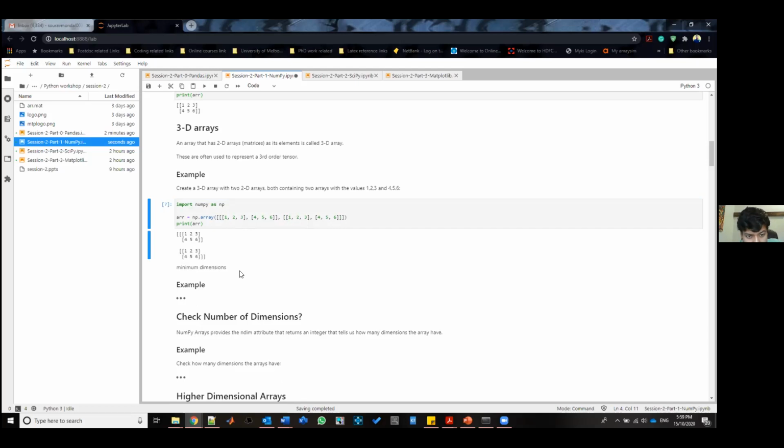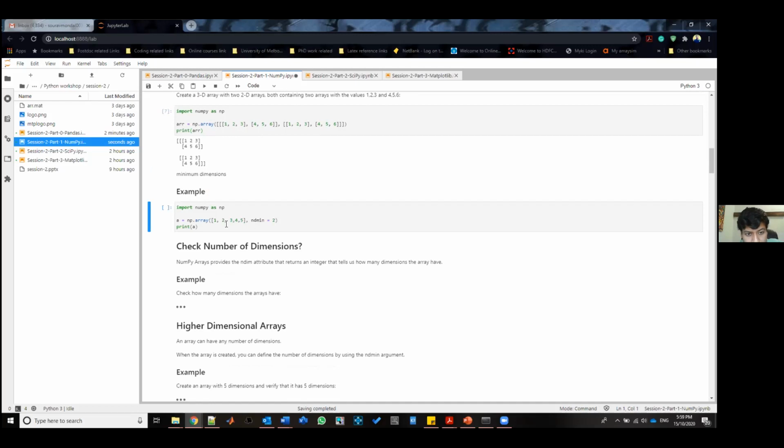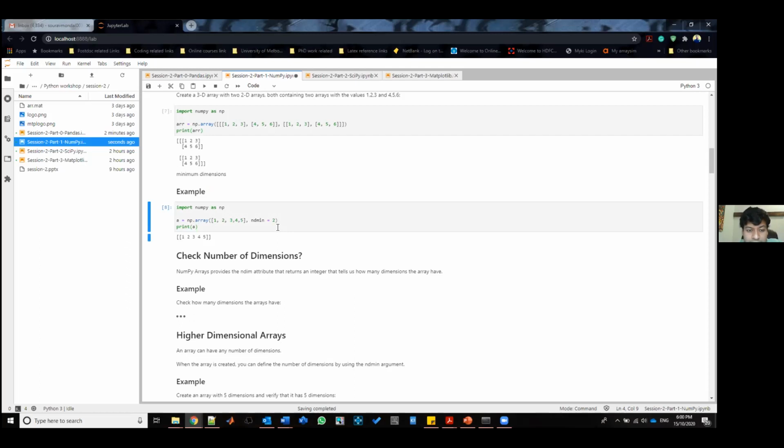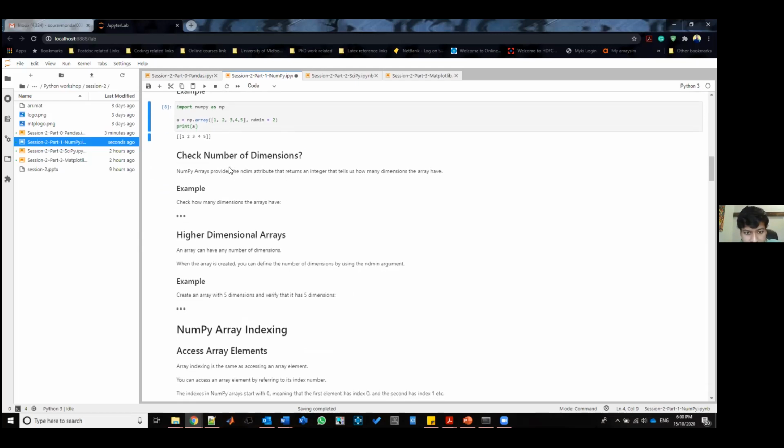We can also set the minimum dimensions. Using this parameter, we can create an array. We are just entering simple elements 1, 2, 3, 4, 5, and we are entering this parameter ndmin. If we use this one, here actually we are creating a 2D array, but it looks like a 1D array. So there are many ways of creating these arrays. You can do it as per your wish and the way your data structures need to be handled.